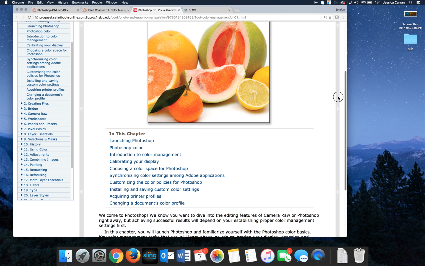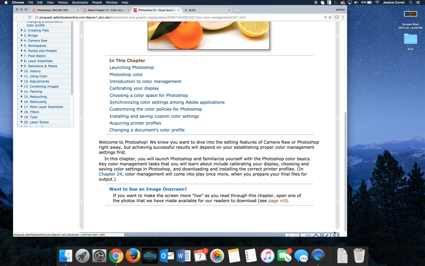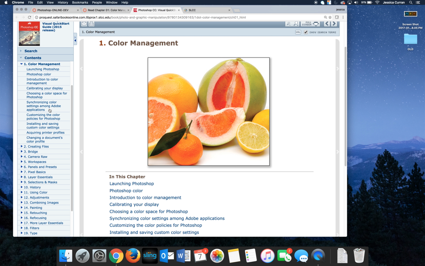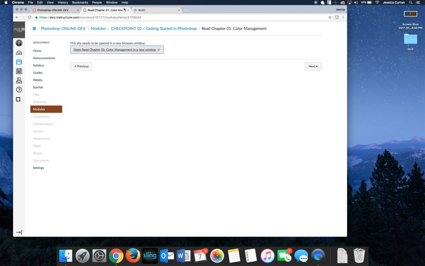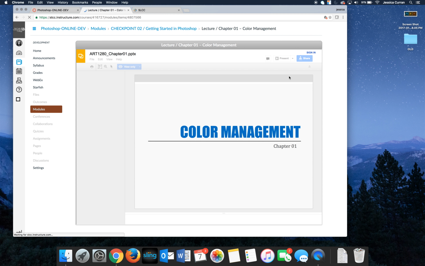You'll come down and see that color management has like 8 different sections. If you have the book, it's only a few pages in the book. You can hit the little arrow bar on the right-hand side, or you can come to the bottom and arrow through, or you can even click these table of contents tabs over here on the left-hand side, and then you can read through the chapter. Once you're done, you can come back to Canvas and hit next, and it will walk you through the activities.